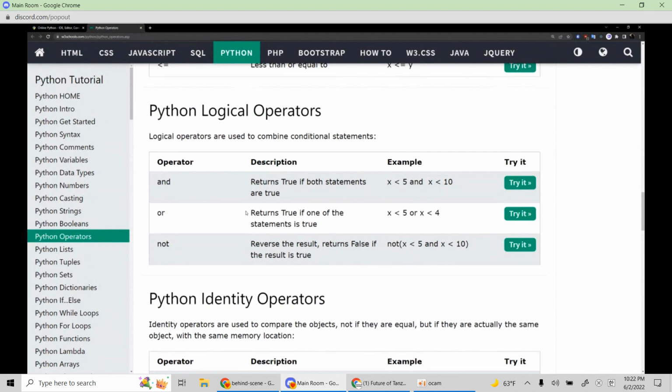And then or is a little different. Or only returns true if one or more of the statements are true. So if x is less than 5 or if x is less than 4, then it's going to give us true. So if one of these is true, it's going to be true. If both of these are true, it's also going to be true. But if none of them are true, that's when it's going to be false.